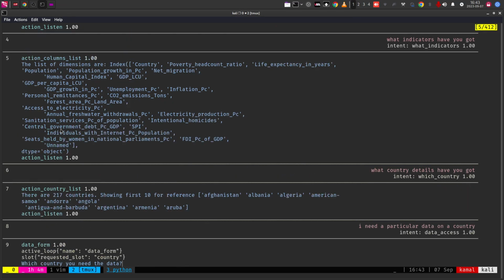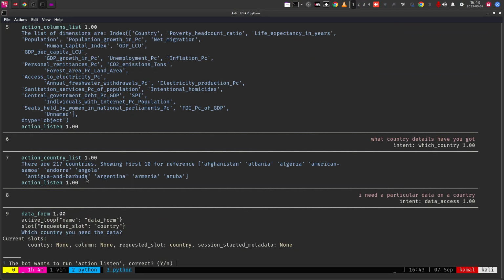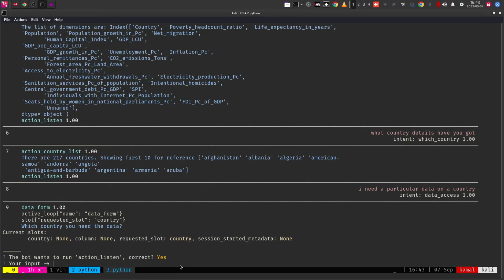So till now, whenever you saw, this active loop was not there. There were no slots involved. None of these things were there. Now with the form, this particular active loop and the slots have come into the picture, and it is now going into the listening mode. It is also asking for the country. So let us say yes, and I want country. You will see how the entities are getting recognized here.